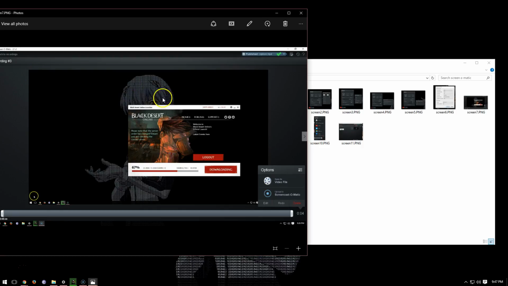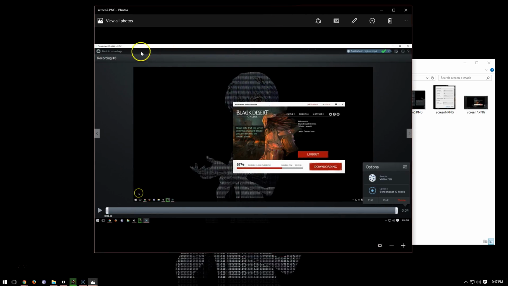Once you finish recording, it brings you back to that main screen you were at before, and you can preview the video that you just made. It has instant options right here: save as video file, where you can upload to the Screen-o-matic website. You can also edit it and trim it up or whatever. You can delete it. This is pretty self-explanatory right through here.